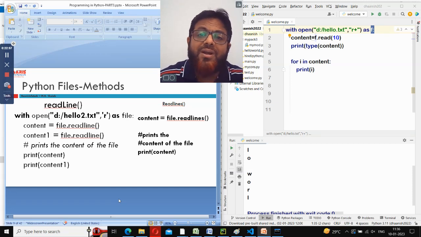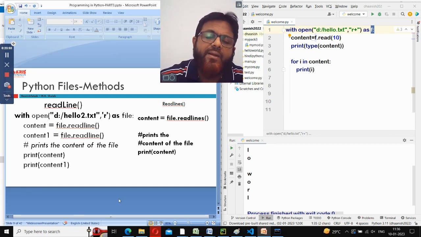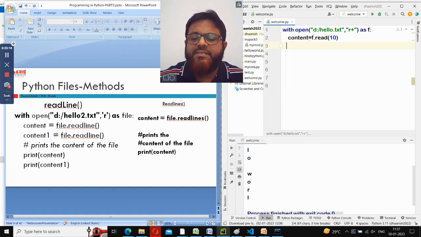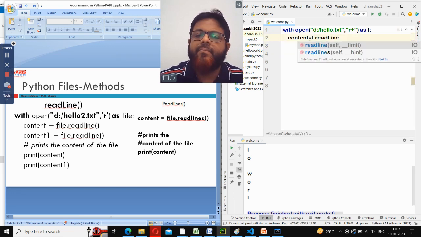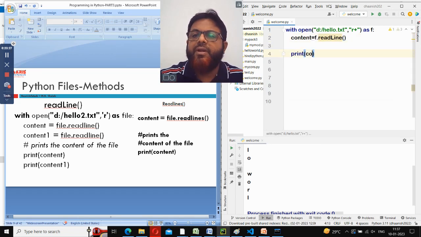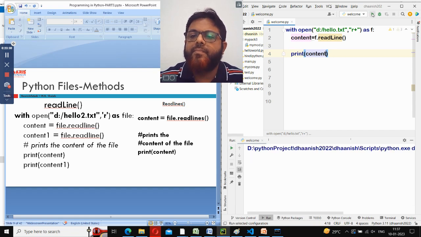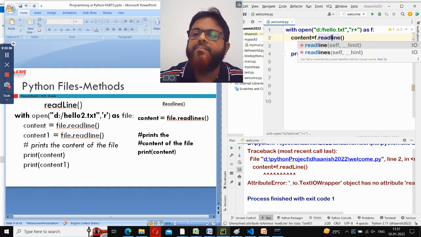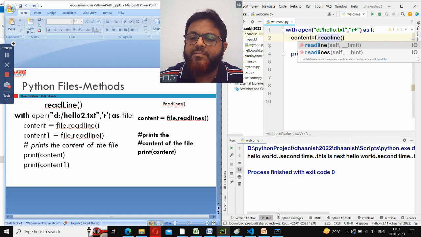You also have an option called readline. One more method: readline will read line by line. One line it will read. So you can also use readlines. This will read all the lines. So here you can say, for example, content equal to readline. Now let me have this print content. Oh, L lowercase. So let me run this.